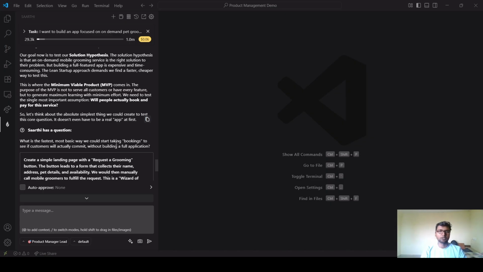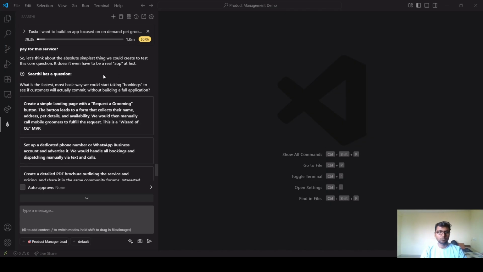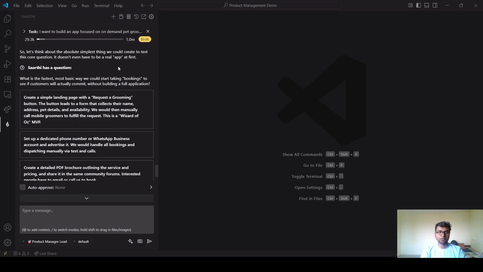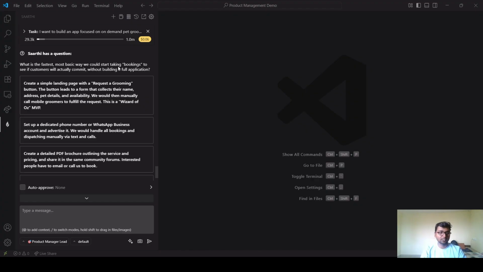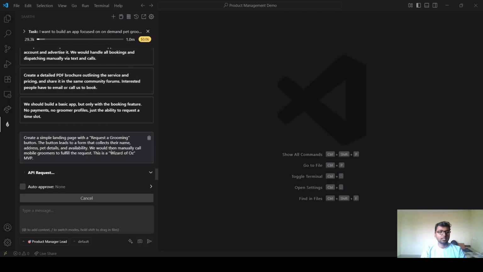Now we are testing our solution hypotheses. It is asking me a question. What is the fastest, most basic way we could start taking bookings to see if customers will actually commit without building a full application? Let us select, create a simple landing page with a request a grooming button. This button leads to a form that collects their name, address, pet details, and availability. We would then manually call mobile groomers to fulfill the request. This is our MVP.